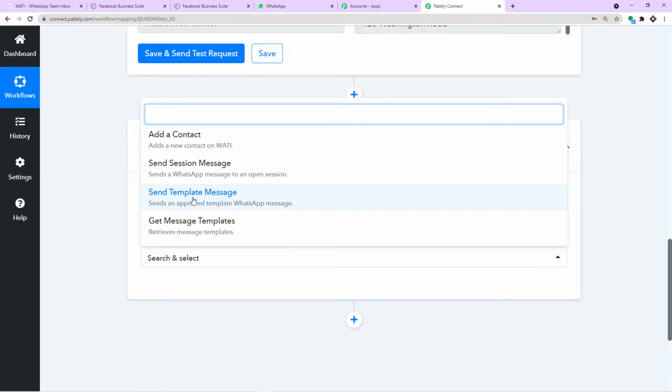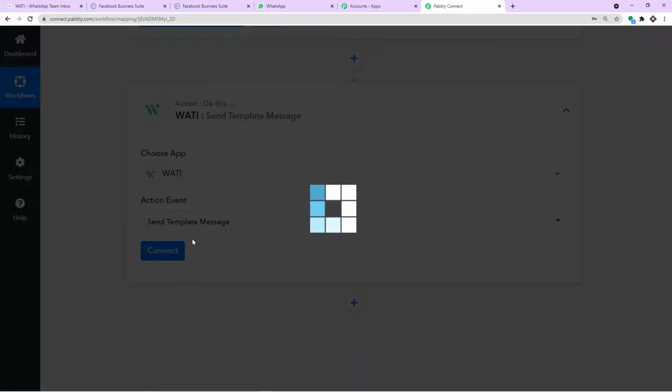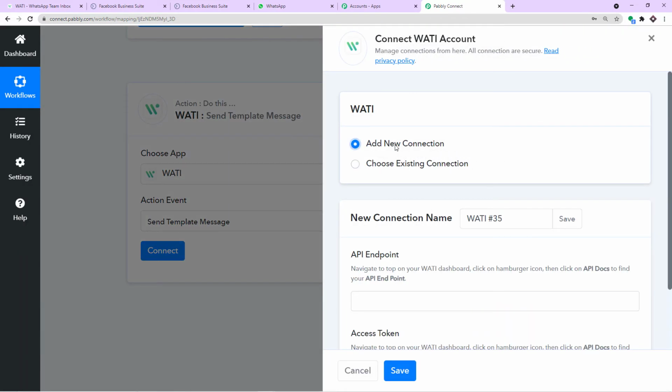Now in the action event, how about we make it as send template message? Simply just click on connect. We are going with the new connection. Okay, so obviously you have no idea what is 𝗏𝗏 and what is this action event, that is send template message. So let me just give you a perspective.